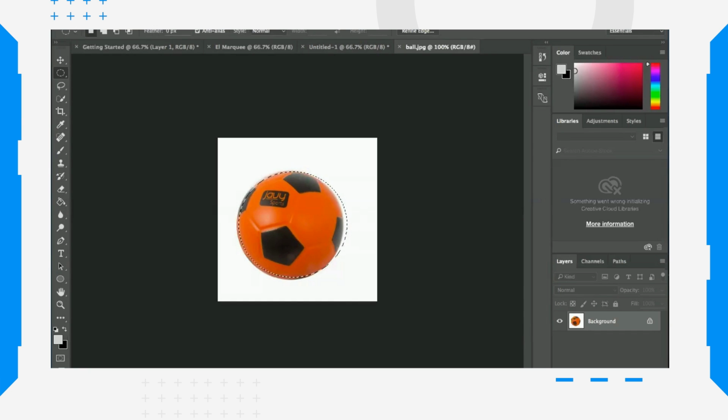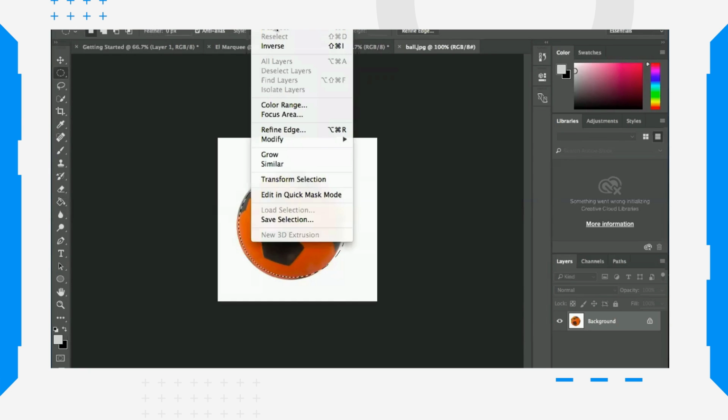And to deselect, I can come up to selection and click deselect. Shortcut is Command D on the Mac, Control D on the PC.